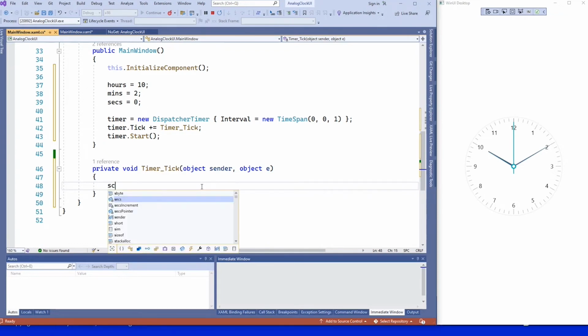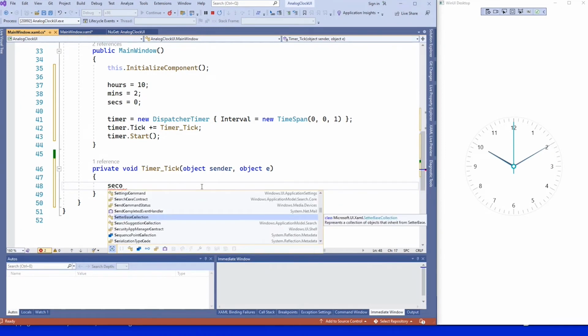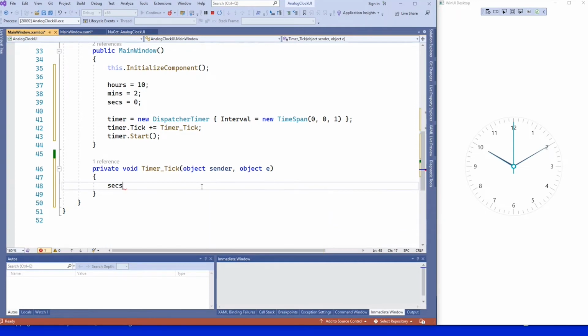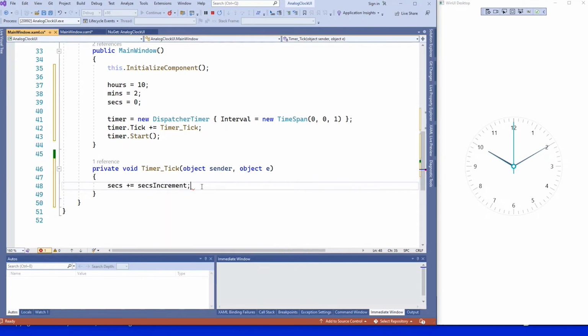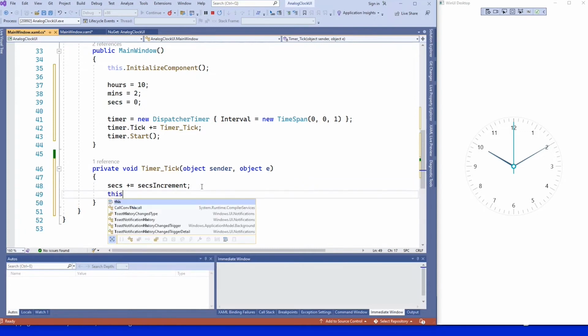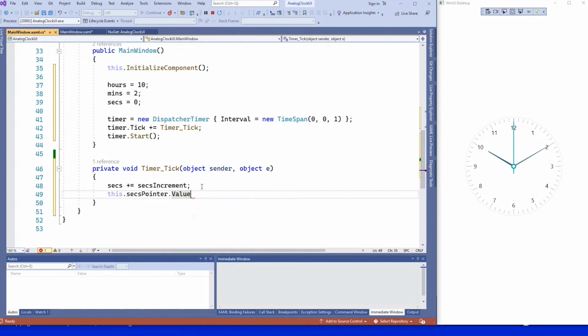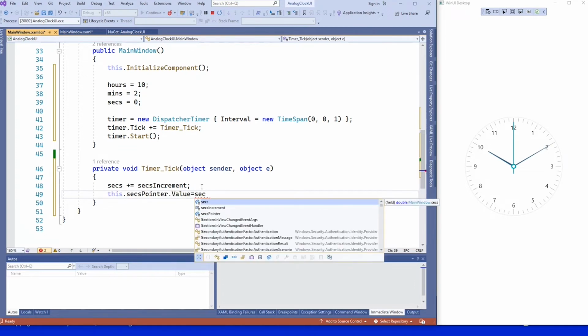Now we are going to increment the pointers with this increment value for every second. So for the first second, I will be incrementing the seconds variable by the seconds increment factor. And then I'm going to assign this value to the value of the seconds pointer. This dot seconds pointer dot value, I'm going to set it to seconds.